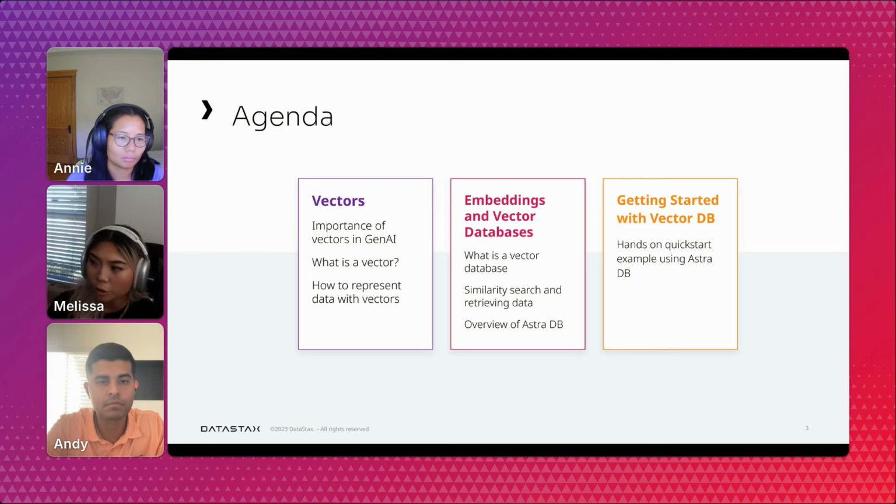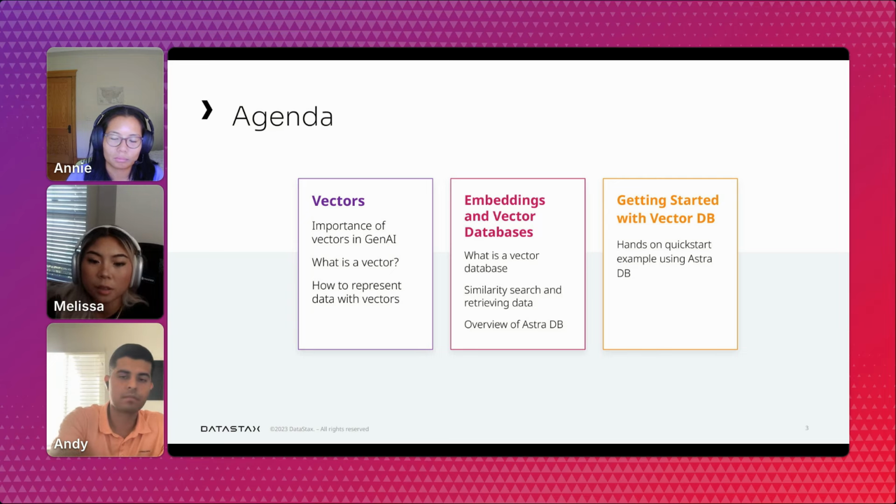So then we'll introduce to you what a vector database is. We'll talk a little bit about similarity search with vector databases, and then an overview of Astra DB, which is DataStax's vector database. And then we'll actually get started with the vector database to end it off, and we'll be doing a hands-on quick start example.